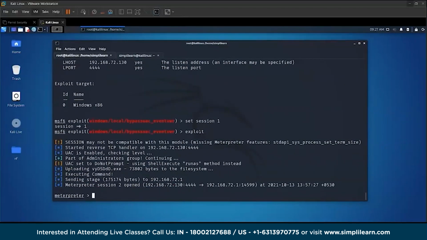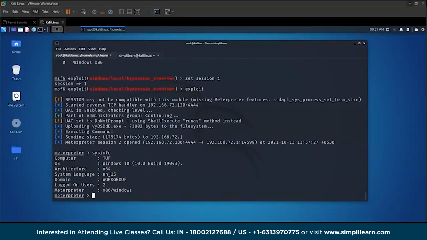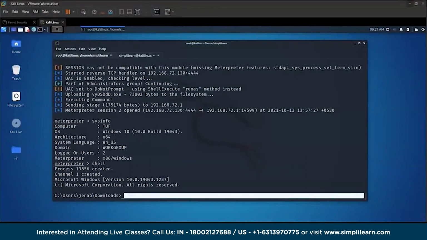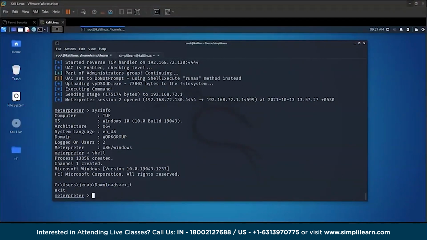Run a few commands and it opened a second Metasploit session. As you can see, it is the session 2. If I write sysinfo, you can still see I'm not the system user right now. I'm still just a normal user. How can we check that? If you go to shell, I can still see user Shinabi downloads, all these things. If I press exit, go back to the Metasploit.